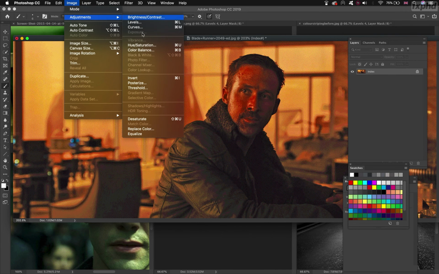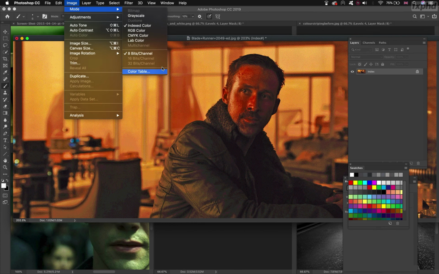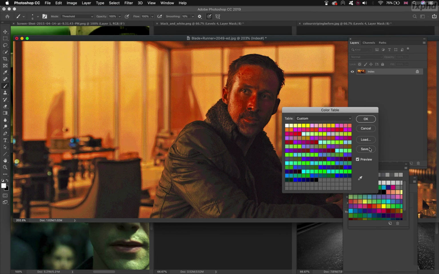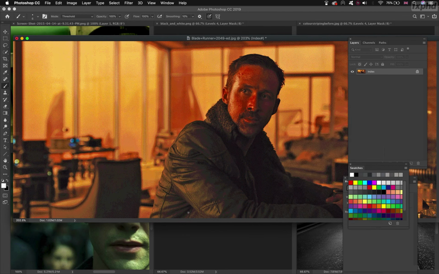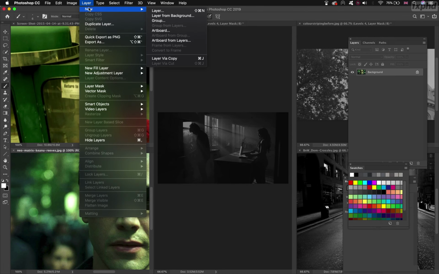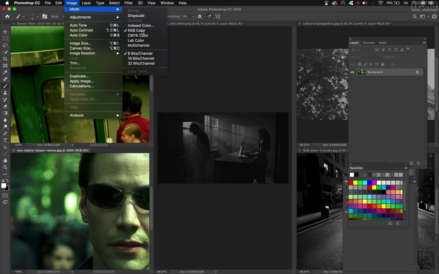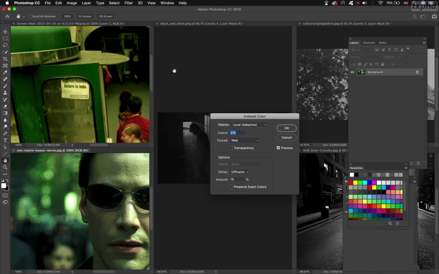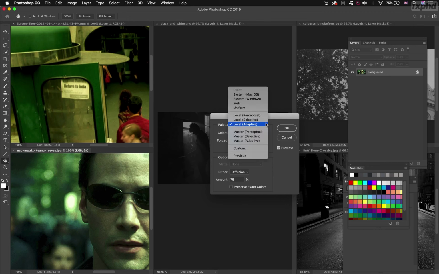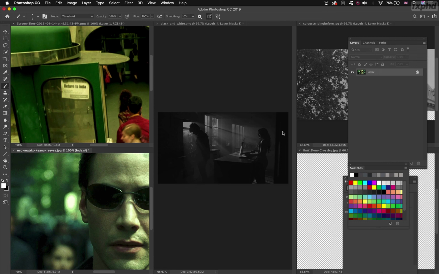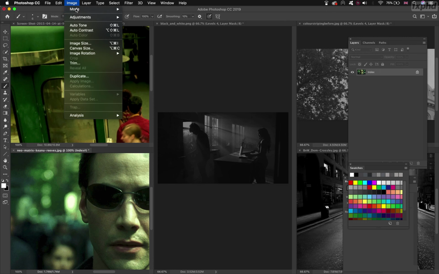Actually, I could show you something else now. It's fine. I'm going to do that first. So color table. Hang on, let me try something quickly because maybe we should go for forced none. There you go.